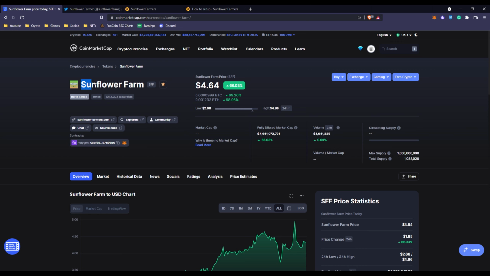As you can see, we have the Sunflower Farm game, or Farmers. It's called Sunflower Farmers. They just got on CoinMarketCap, but they have been a project for a while now. They're on the Polygon blockchain. They have a volume of already 4.6 million, and they're really new, less than a week old.